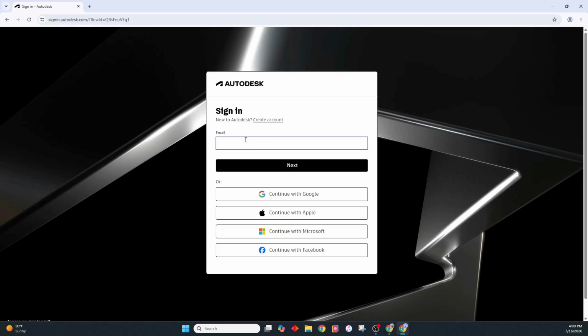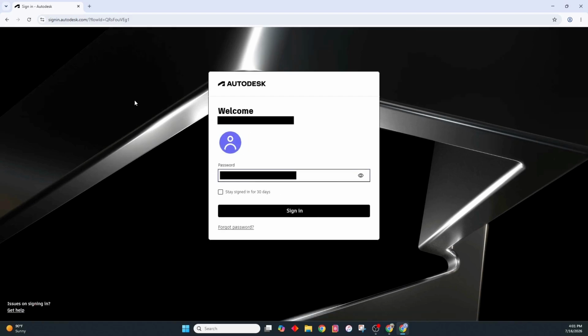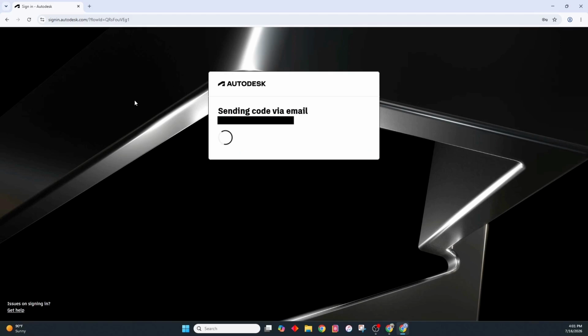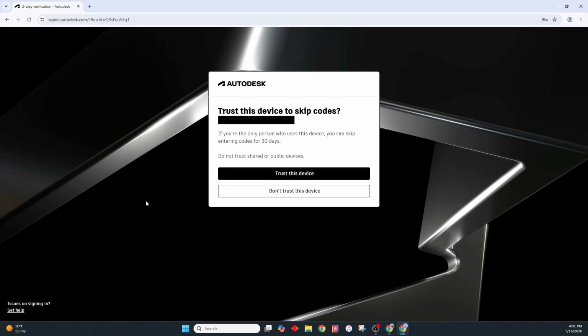And we will need to sign in. So use whatever your educational email is that has a license attached to it. And it will ask for password. And then it will require you to enter a code. And we're going to trust this device.